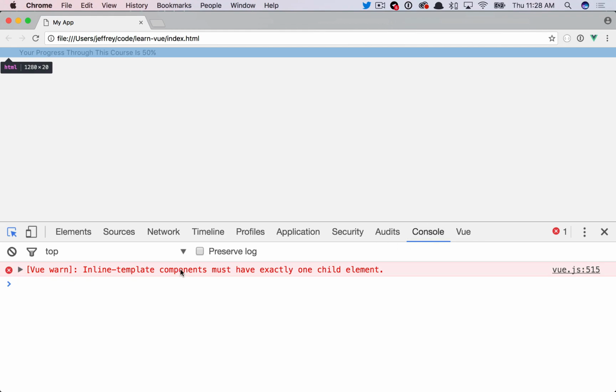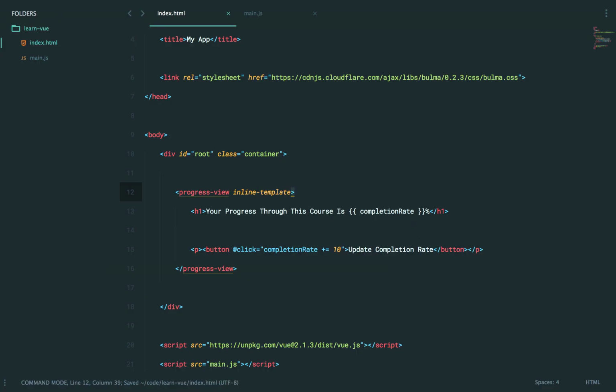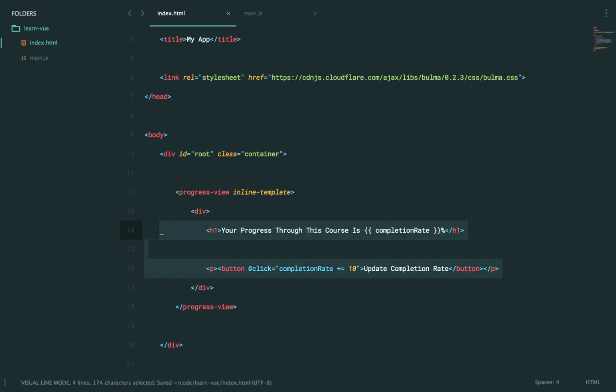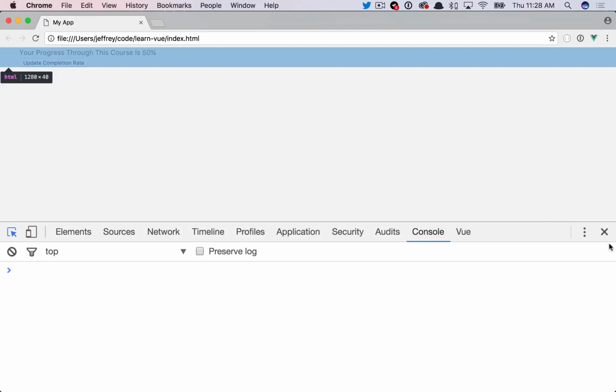Let's open up Chrome DevTools. Yeah, it's going to want you to do that. So let's add a div. Yeah, we're going to have a single root element. Anyways, if we now refresh, update the completion rate, now it bumps to 60.